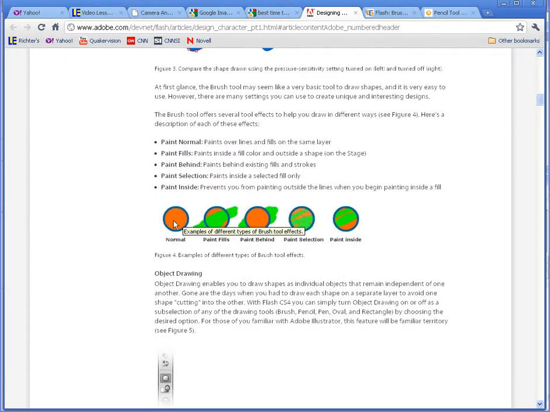normal, which just paints over everything. It paints over lines, paints over fills. Anything that's in the one layer, it'll just paint over it. A fill is only going to paint the inside of a fill. Like if I drew a circle, it'll paint over the color of the fill, and then anything outside it'll paint as well, but it won't cover the edge. Paint behind will just go behind the object. Paint selection will, if you select it first, click on it, then it will only color over that.